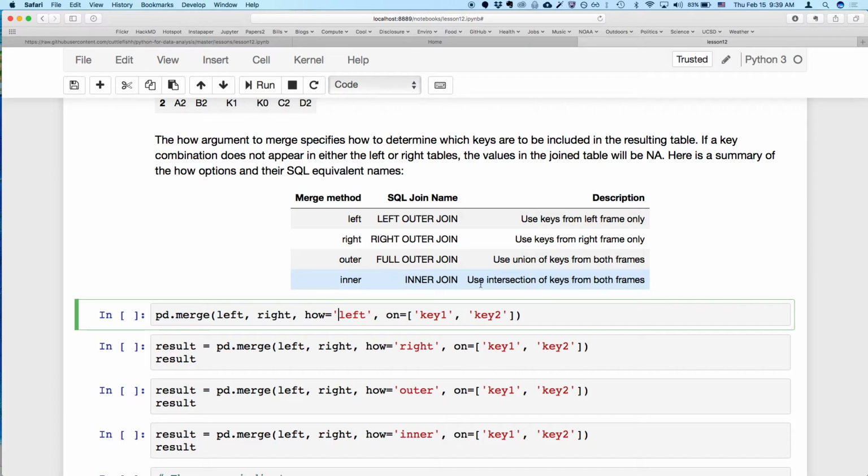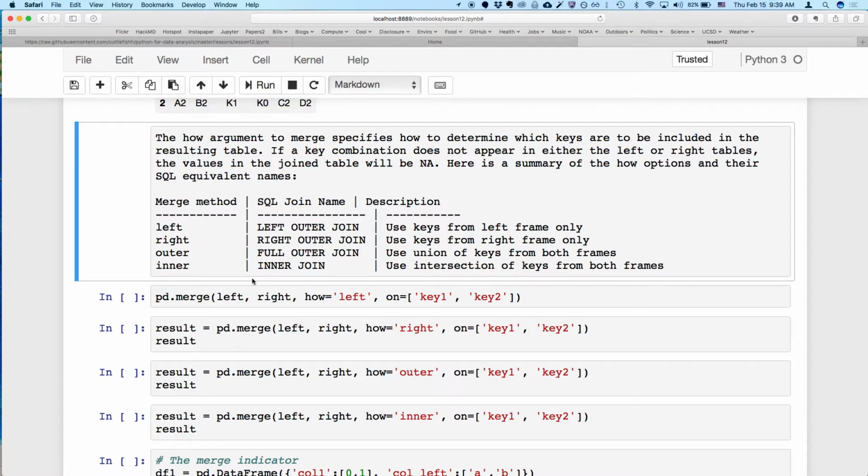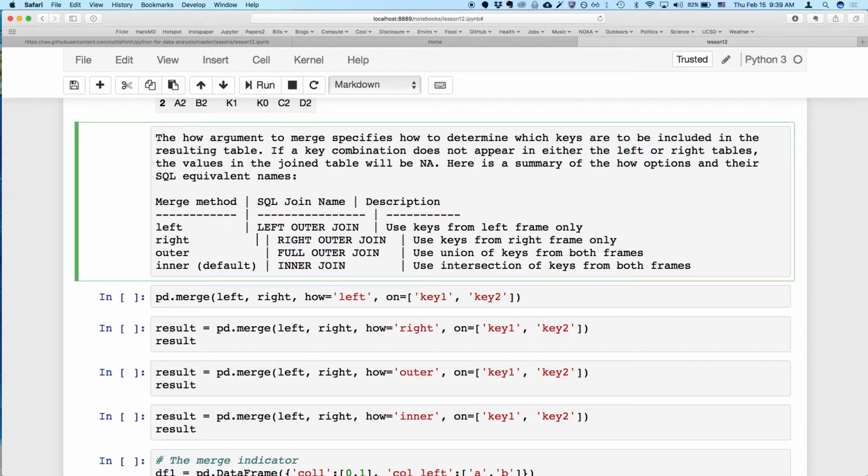And in fact, let's just say, by the way, this is how you do a table in Markdown format. It's kind of annoying, but it works.